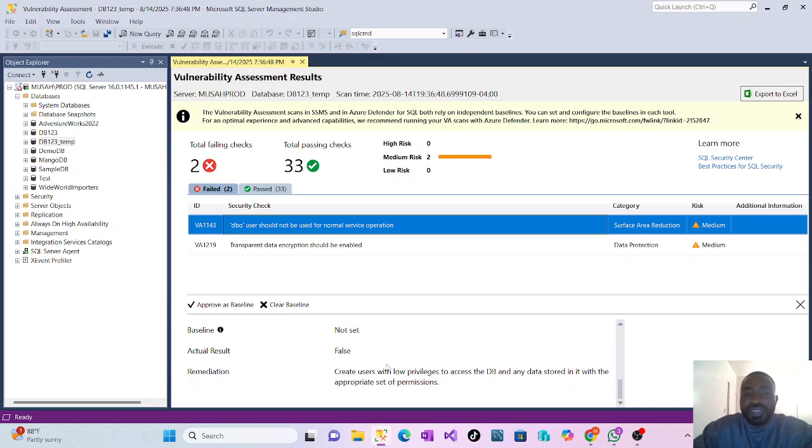So here it tells us that we don't have any database user created. The only user that this database has is the database owner, which is risky because the database owner has administrative privileges which we should not be using. So what we need to do to rectify this vulnerability is to create a user with least privileges. So let's try to solve this vulnerability.